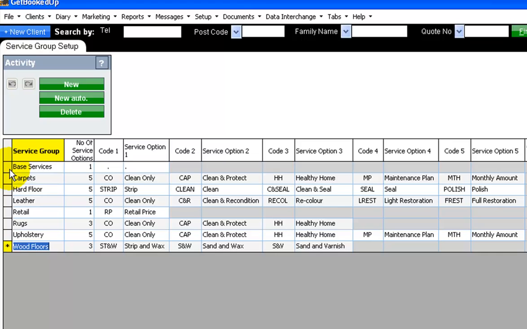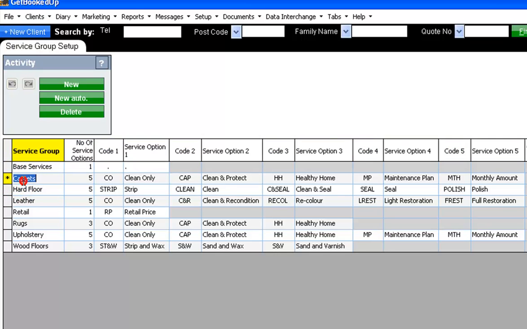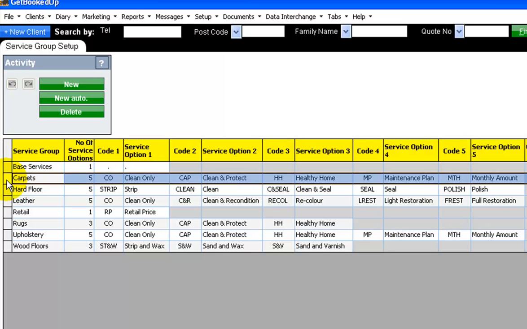You can just ignore the top one that's called base services. That's something that's historic for users that have been using the system for quite some time. So what we're going to do is work through these just to explain what they are and how they work. If I just highlight the carpets row at the moment. Now what we've got is the service group is carpets. So obviously we're going to add all our items that are carpet items, and we're going to attach them to this service group in a later video.